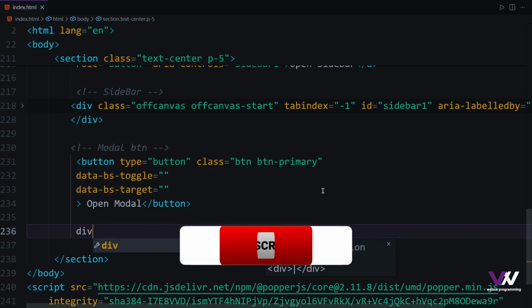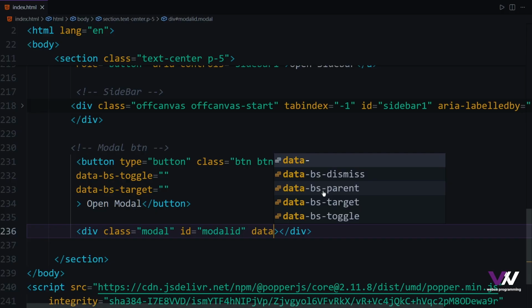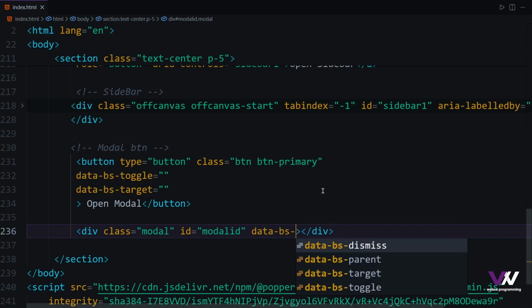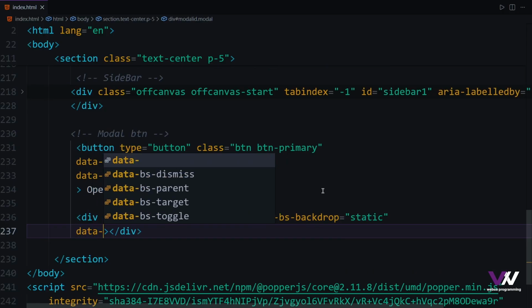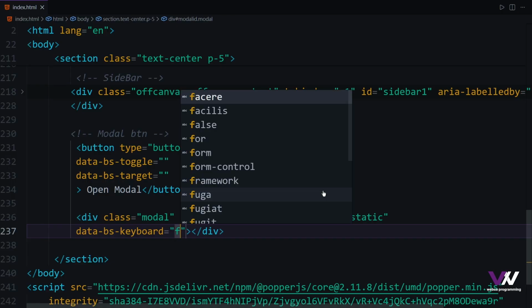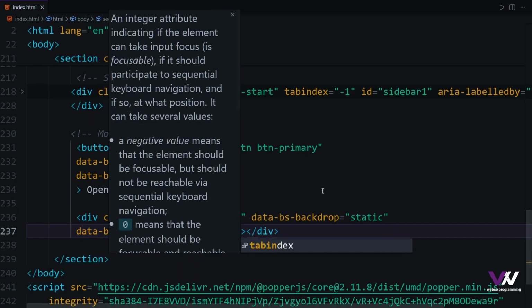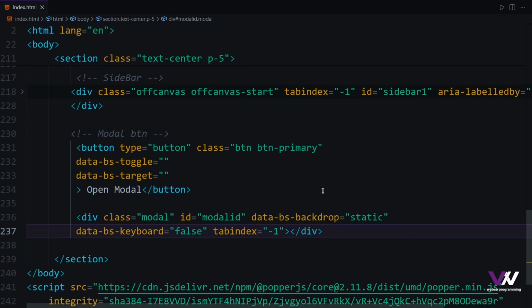And then here we're going to create our modal. So we're going to have another division here, of course. It's going to have this class of modal. Then for the ID, we're going to put this modal ID. And then we're going to have this data-bs-backdrop this time, and we set that equal to static. Then we're going to have this data-bs-keyboard, and we set that equal to false. Then this tabindex, we set that equal to -1 again to hide it from the actual page.